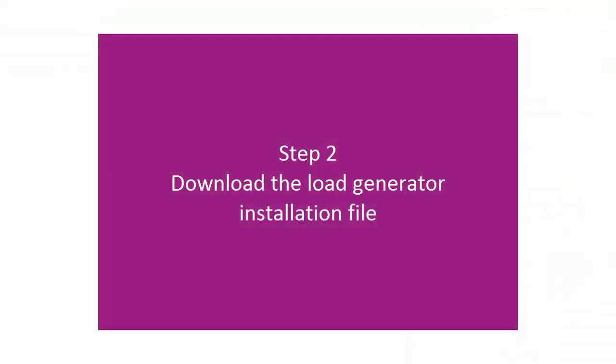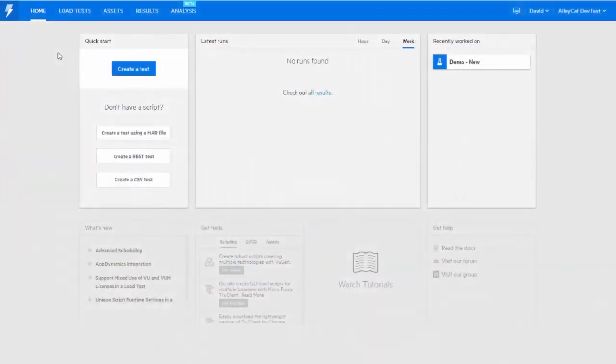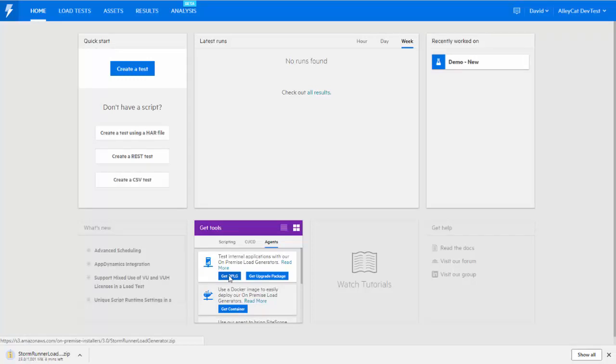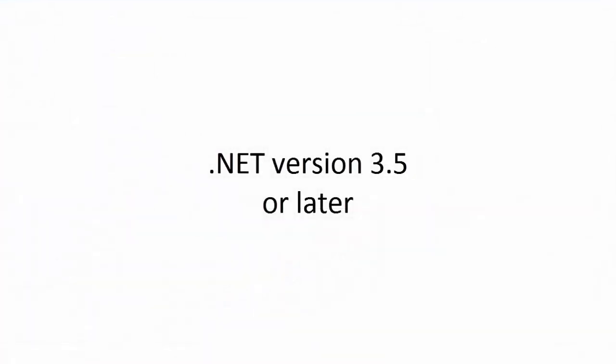Step 2. Download the load generator installation file. On the machine on which you want to install the load generator, download the installation file from the StormRunner Load homepage, Get Tools, Agents, Get OPLG. Extract the contents of the downloaded zip file. Ensure that .NET version 3.5 or later is installed on this machine.